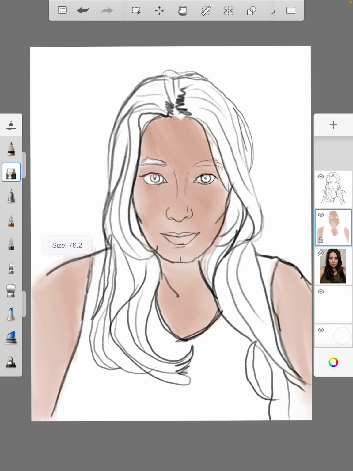Okay, once I've done that, I'm going to get my eraser tool and I'm going to clean it up. So that means I'm just going to take the skin tone color off of the areas that it doesn't belong. Make sure it's nice and tidy and I've stayed in the lines.